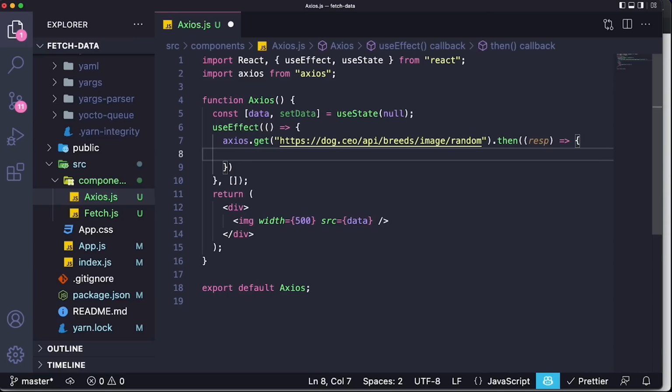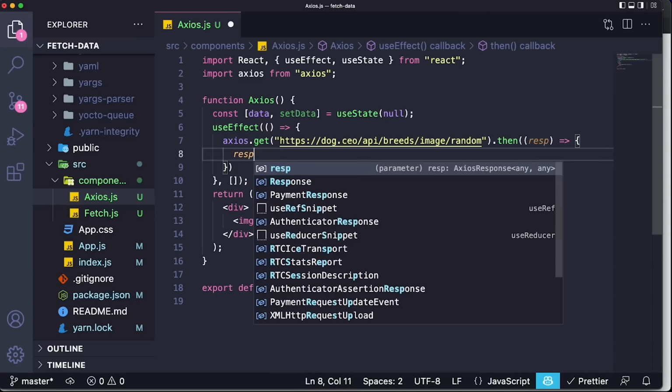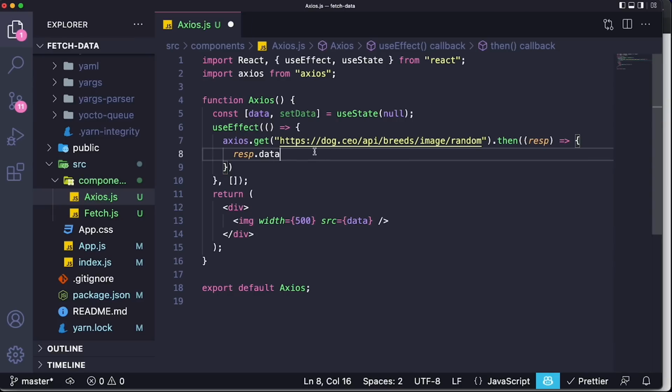Now the response in Axios, if you want to get the data that the API actually returns, you have to say resp.data. This will represent the data that the API is returning to your front-end application. So if we want to set our data state to represent this, we just have to say setData equal to resp.data. So now all we have to do is say .message because this is where we access the URL to the picture. And now our data state over here is representing the correct information.